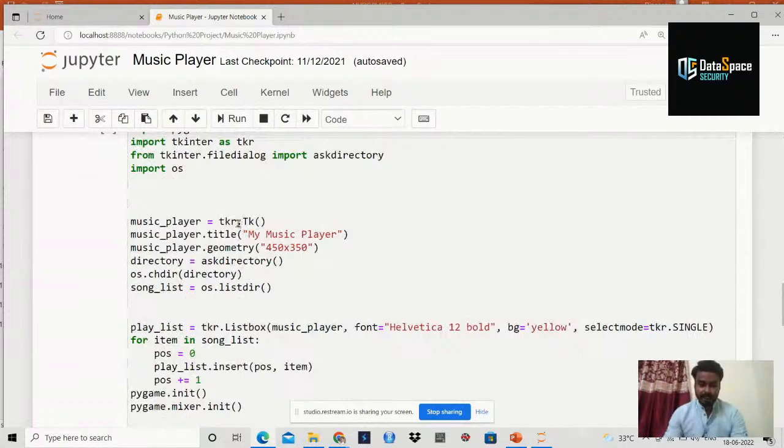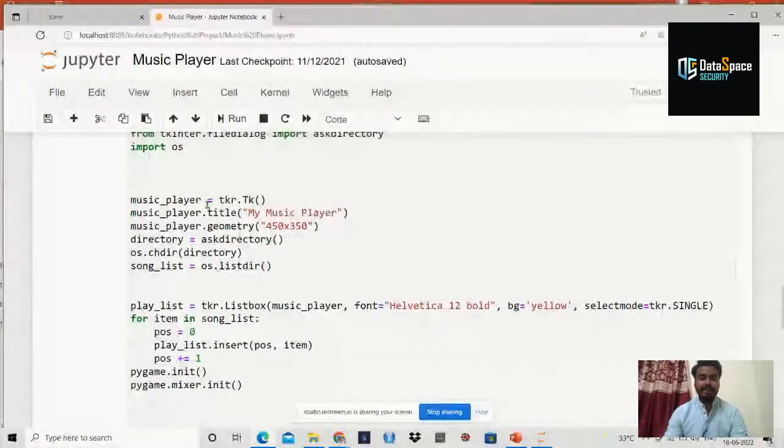Now we will create an object, simply: musicplayer equal to tkr.Tk, that means tkinter.Tk. There will be a title. We want to give musicplayer.title, that is my music player. So this is our title name. And whenever it appears, it will have a proper height and proper width, so we have written the geometry function, musicplayer.geometry. This is the width cross height.